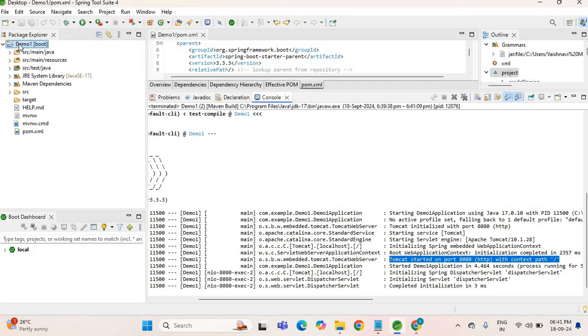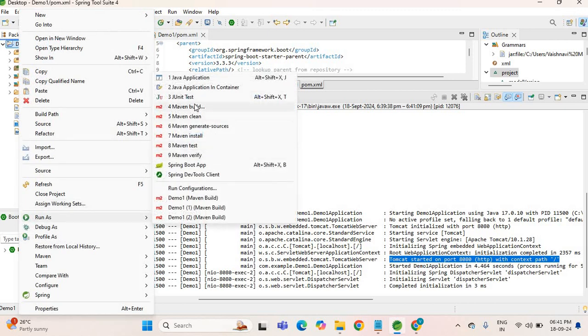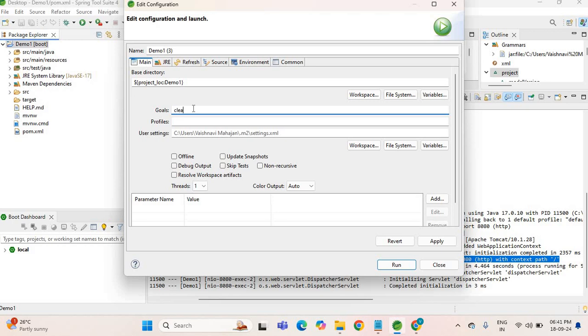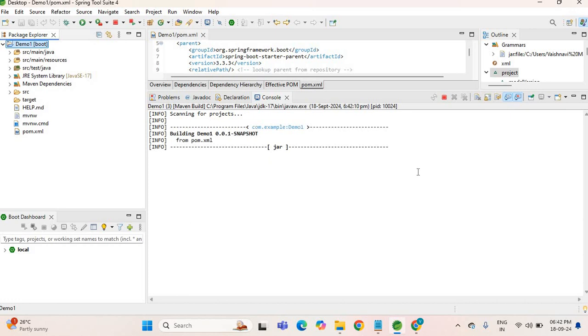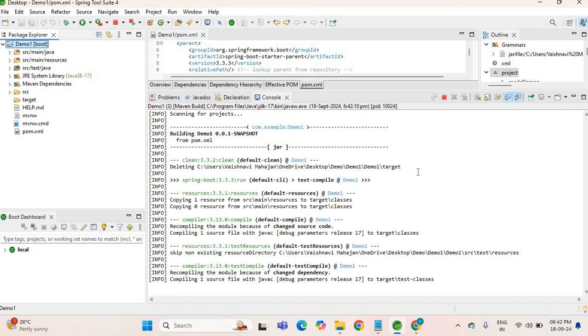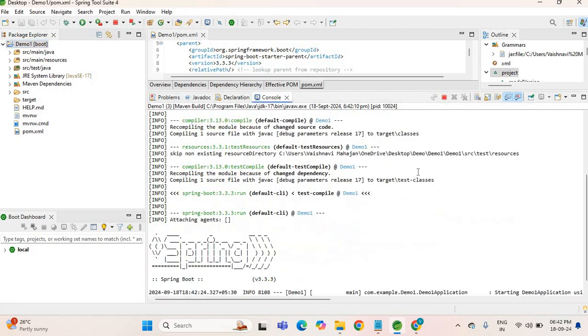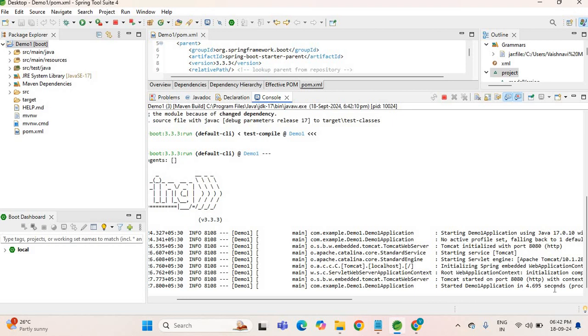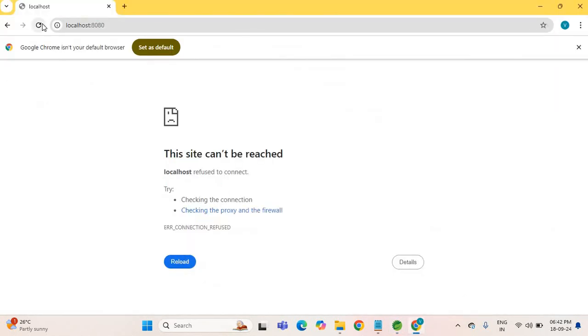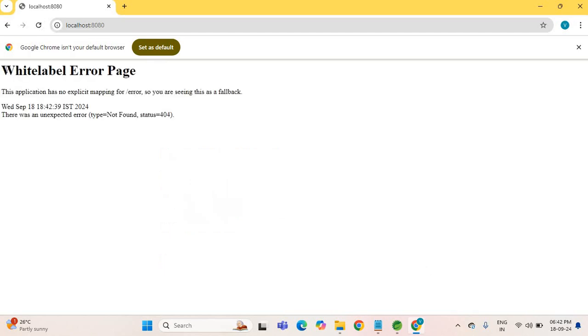Again, if we start the project, right click, run as Maven build. We can use two commands with a space separator: clean spring-boot:run. We have started our server once again on port 8080. Now, if we access this port, we have reached this site.